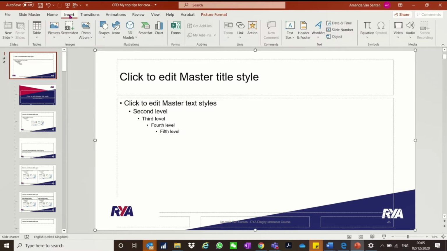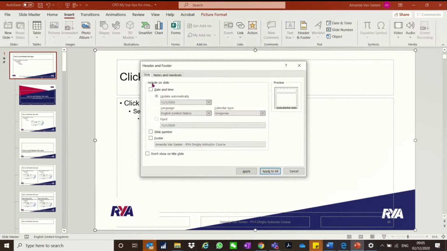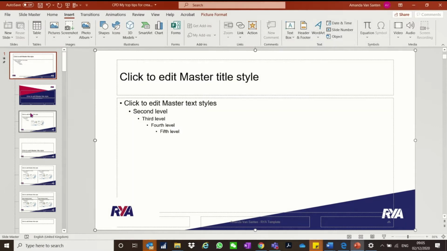The other options I might have is to insert a footer or a header, and that's in the Insert tab that you'll see I've opened. So the date automatically comes up, and I can choose what my footer says. Previously, it was about a dinghy instructor course. So now I'm going to change that, and I'm going to create Amanda van Santen RYA template. And I've got a choice at the bottom to apply it to all or just to apply to one. And I'm going to apply to all, and I'll see that that's come all the way through all the slides now.